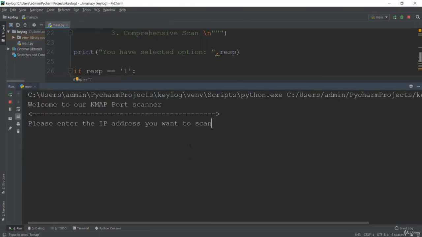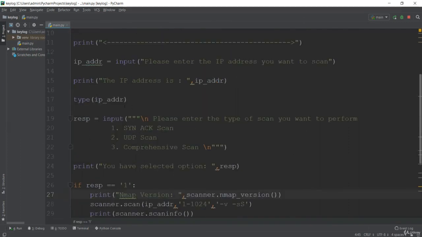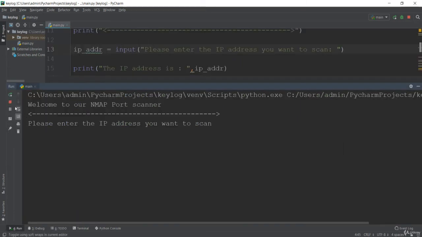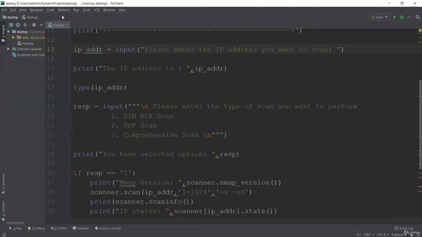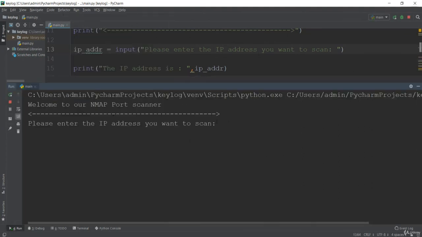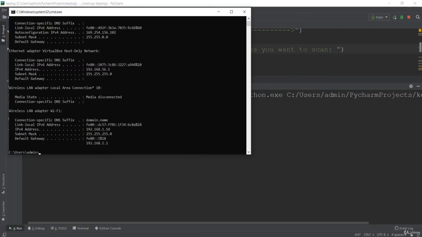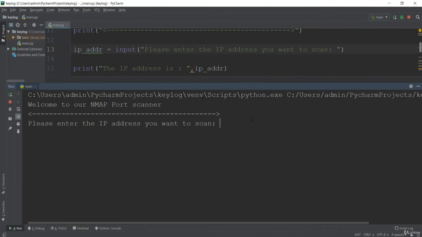It is saying enter the IP address to scan. Let me make some spaces over here. Let's stop it again and run this main. So it is going to ask for the IP address to scan. Let's see our IP address from here with ipconfig. Then you'll get the IP address, 192.168.1.14.